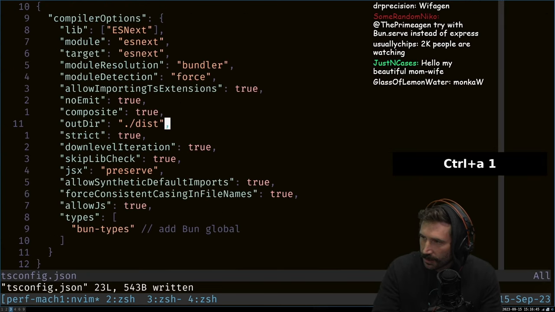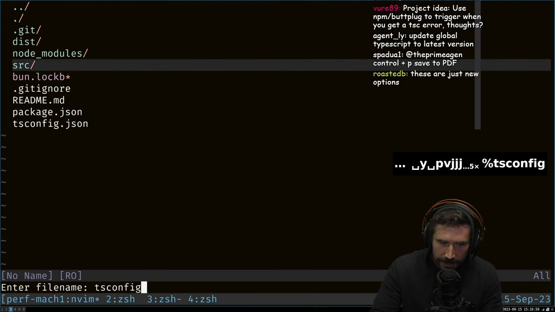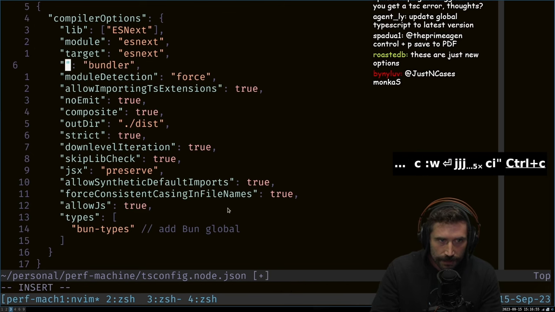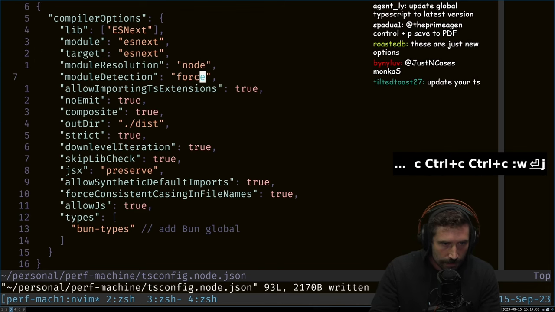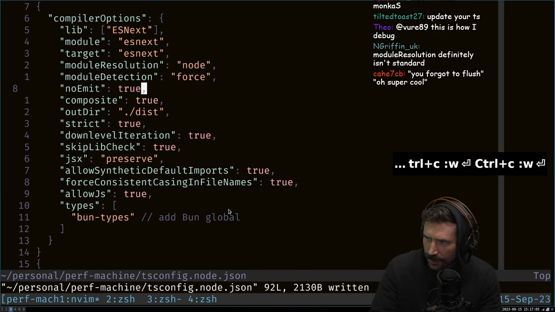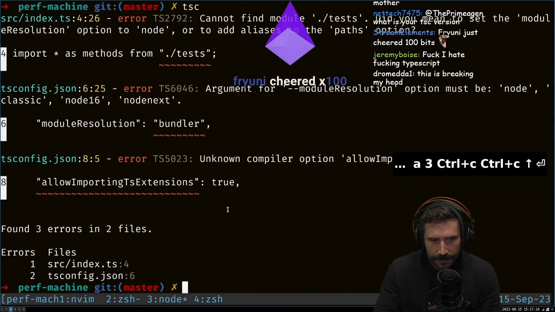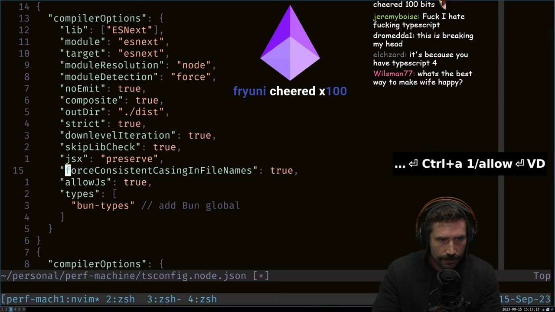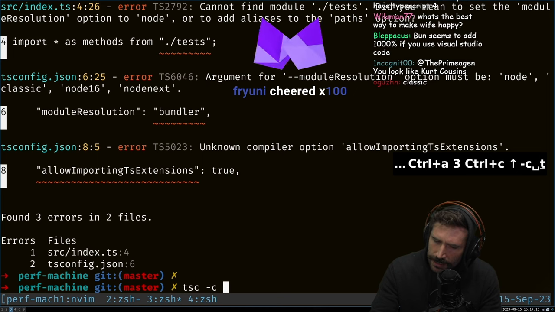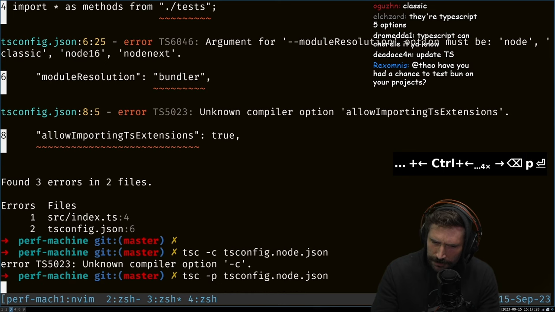Okay, then. Okay, okay. This is good to know. Tsconfig node.json. Right? What's that one that they said something about this one? Is that fair? You forgot the flush. Oh, super cool. Let's see if that works. Wait, what? Oh, I gotta go like this. C tsconfig node. Is it P for project?